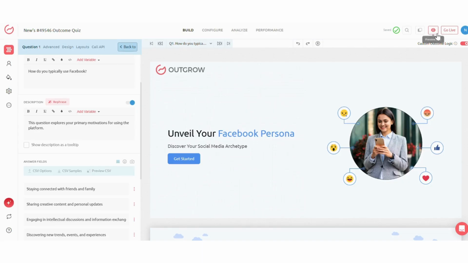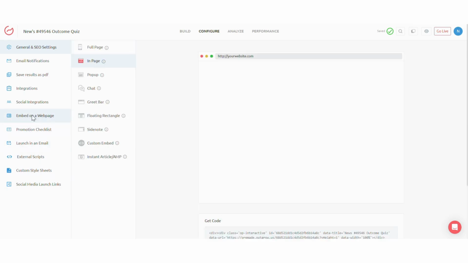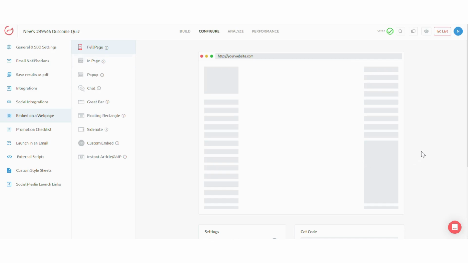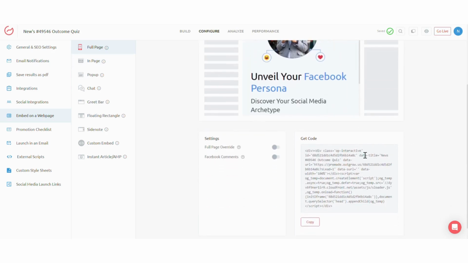Preview your design in real time, then embed it seamlessly into your site, whether that's WordPress, Webflow, or Shopify. And because Outgrow optimizes for site speed, your polished quiz will not slow down your pages.